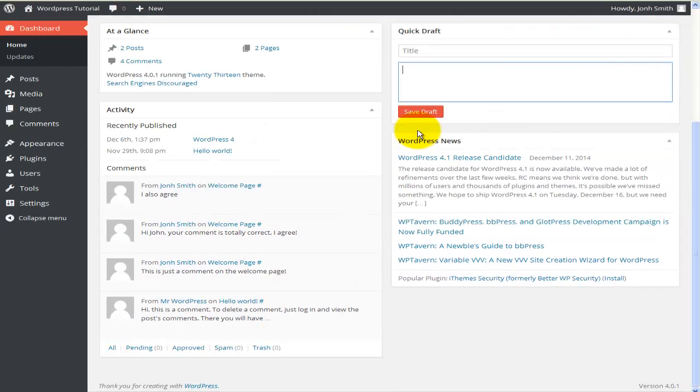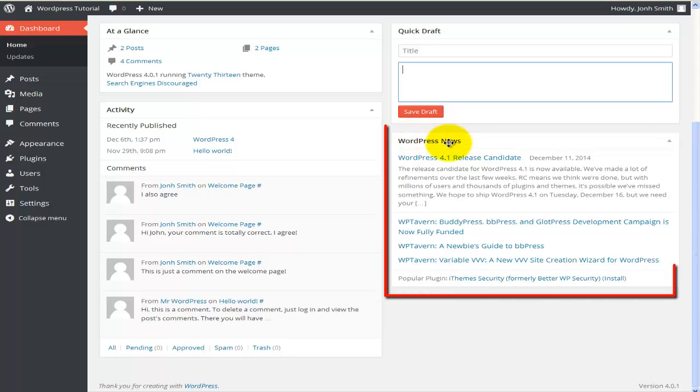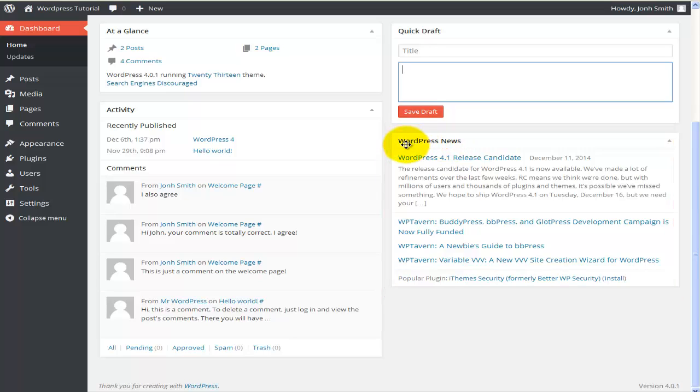Okay, the last thing here is obviously the news. So basically here you will get some new updates, and I think it's a good idea to check this every now and then just to make sure that maybe some of the bugs have been fixed from the previous version, and that will actually be displayed here. So this is the news from the WordPress people.